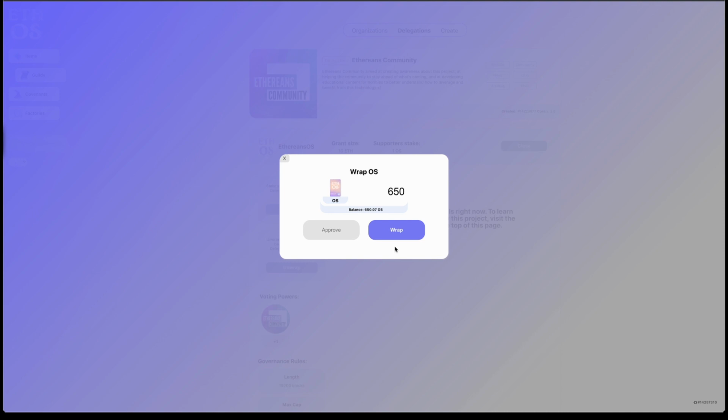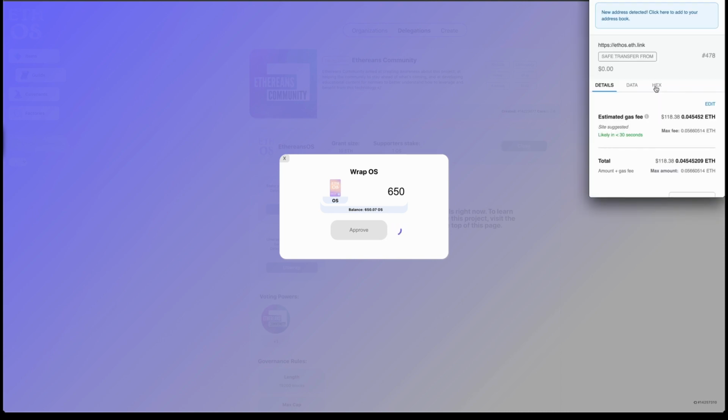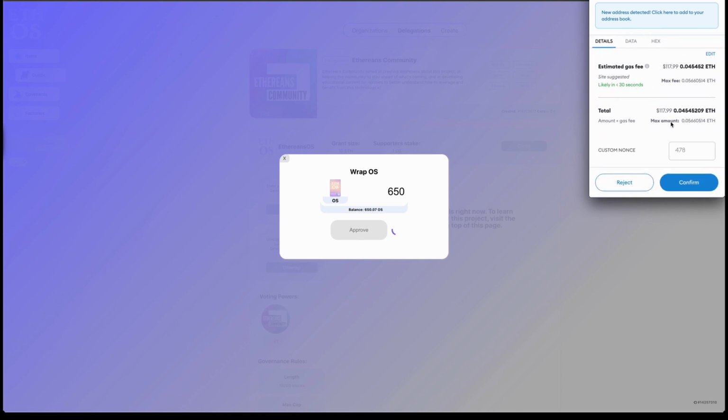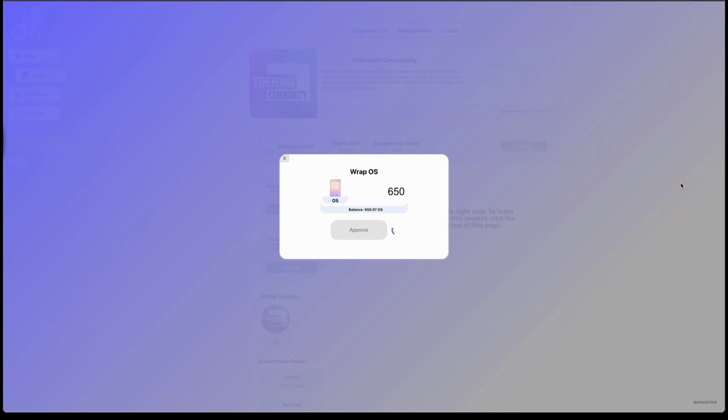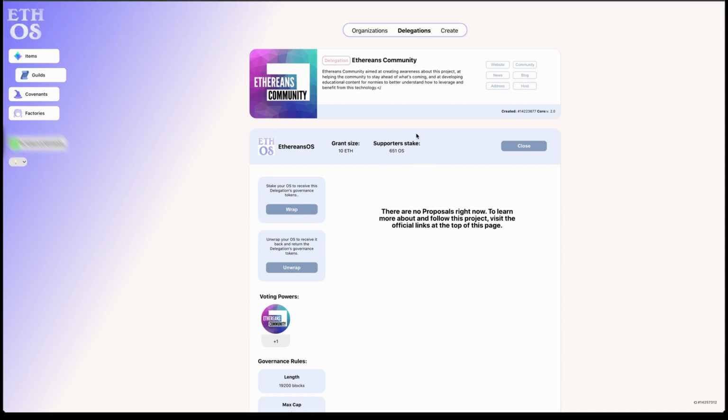We expect that as soon as we press wrap, our MetaMask wallet will open. Exactly. And then it's going to obviously give us the cost of gas. And we are happy to go ahead, and we're just going to confirm. Now the transaction is being processed, and there we are, transaction done. As you can see on the top, there is a transaction hash as well written there if you wanted to track it. And now all of a sudden those extra 650 OS have been added on to the supporter stake. That was actually really, really straightforward. It's great that they made it really, really easy.